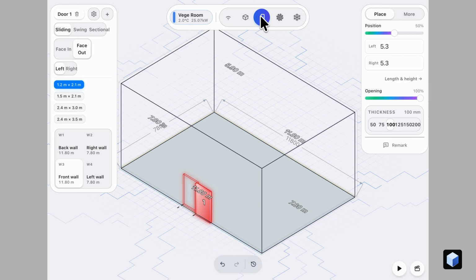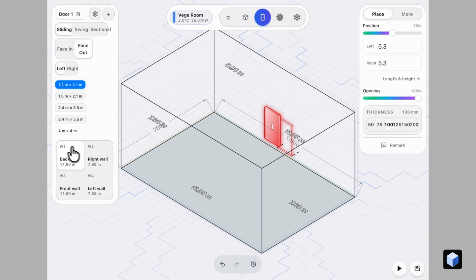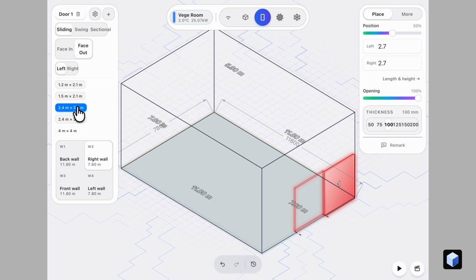Now let's jump over to the door panel. I can flip which way the door opens just by tapping these. Let's say the client wants it on the right, the shorter 8-meter wall. I just tap the right wall button, and that's it. For a 6 meters high cold room, I usually go with a 2.4 by 3 meters door. Finally, I'll use the slider to slide the door into place.